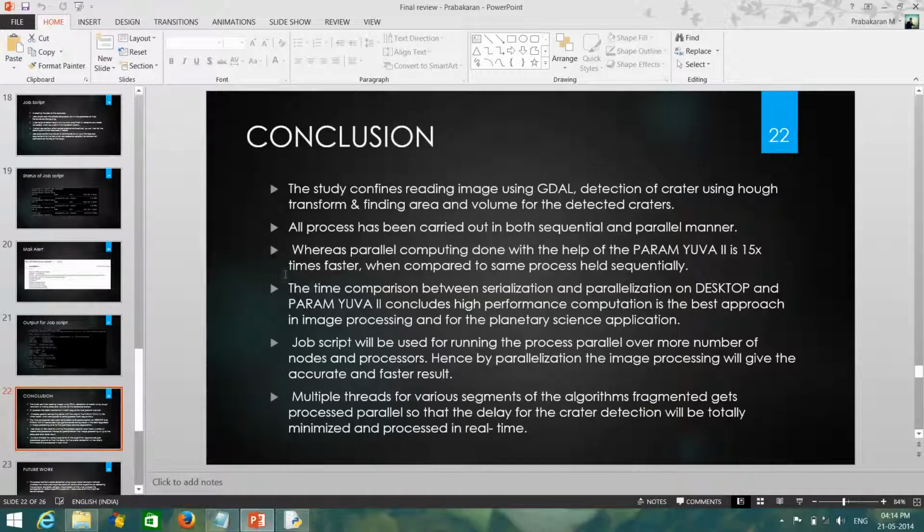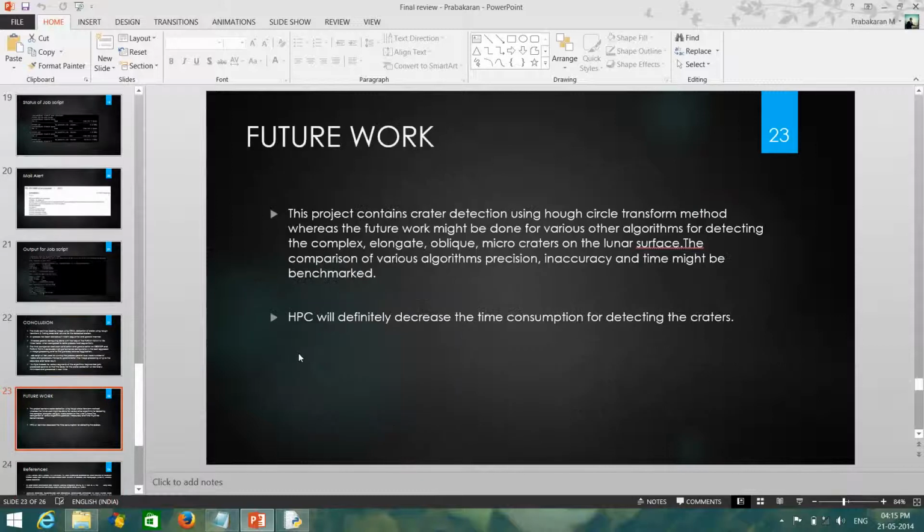Yeah, this is my conclusion. I detected the craters using the Hough transform and also calculated the area values. In my future work, so far I have done simple craters, and next I am going to detect using the Hough transform or any other algorithm. I am going to detect complex, oblique and micro craters in the future.